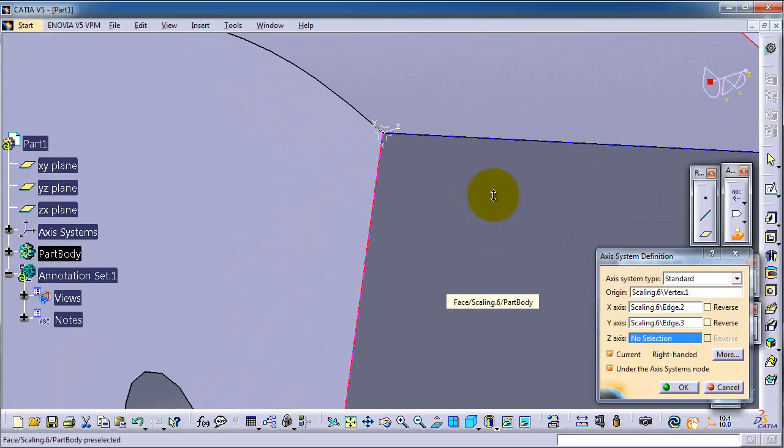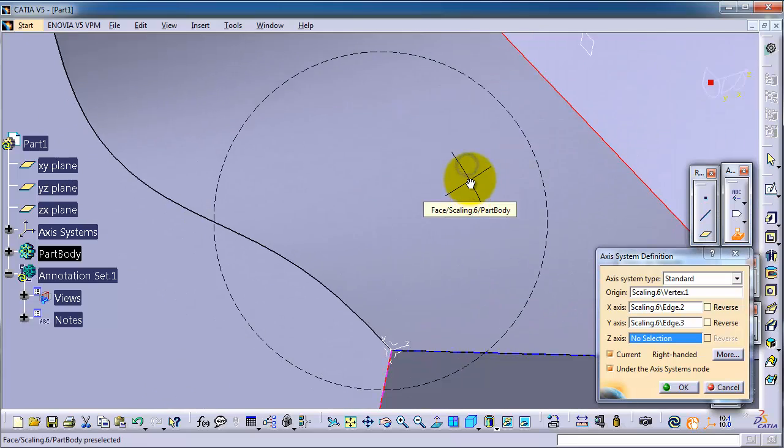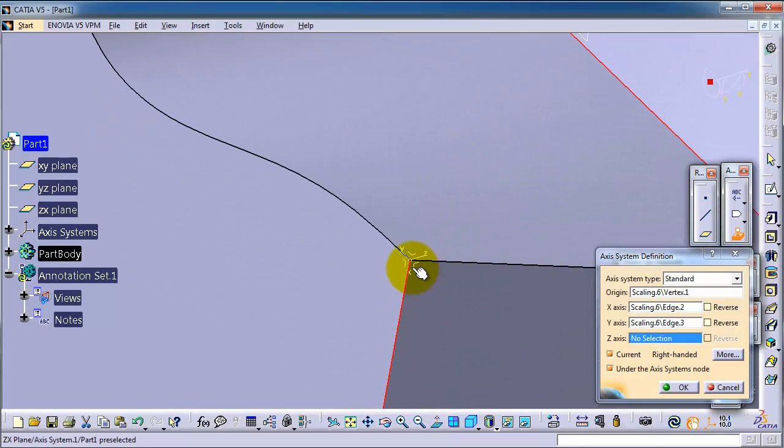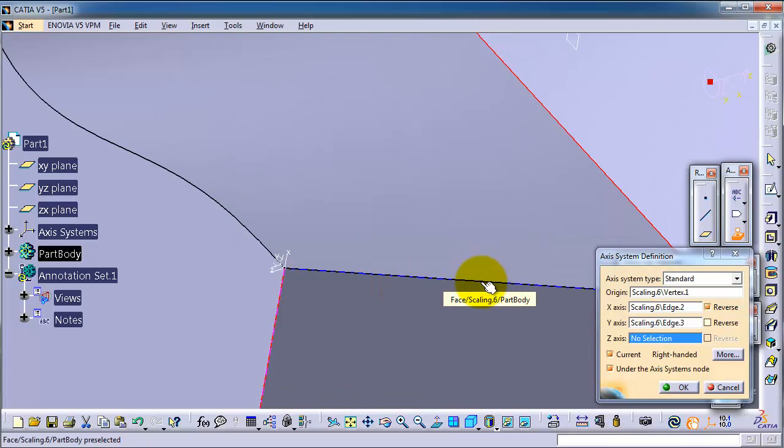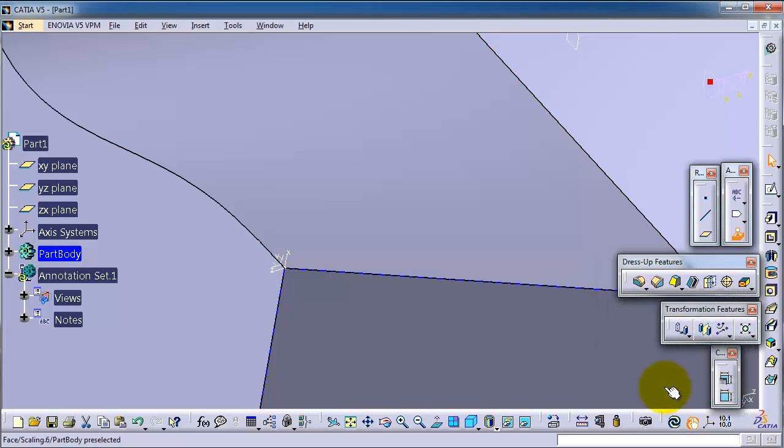And now you can see the new axis system. If you want to reverse the direction of X, you can click on X, so you have your new axis system. When you are done, you can click OK.